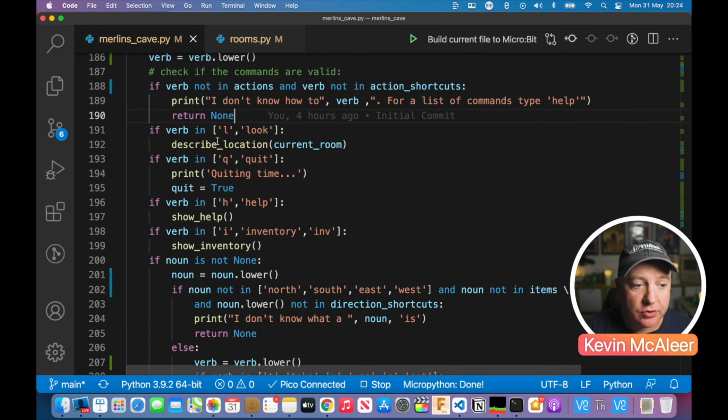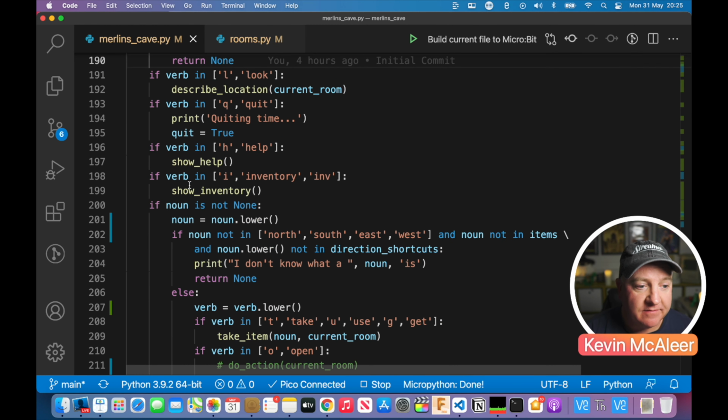If the verb is L or look, then we describe the location and we pass in the current room. If the verb is Q for quit, we just say quitting time and then quit equals true. If the verb is H for help, then we show the help. If the verb is I, inventory or inv, then we show the inventory.